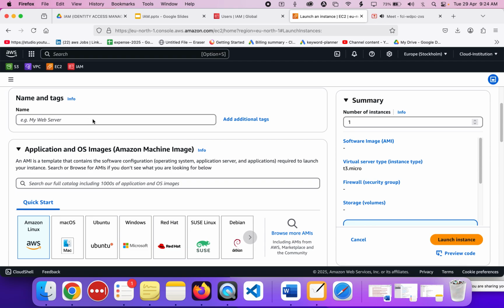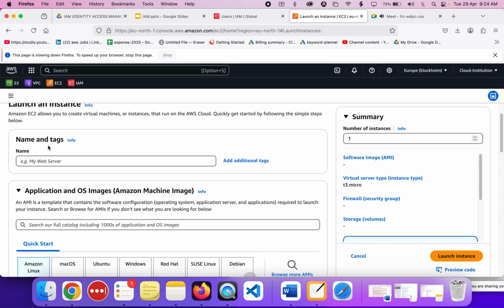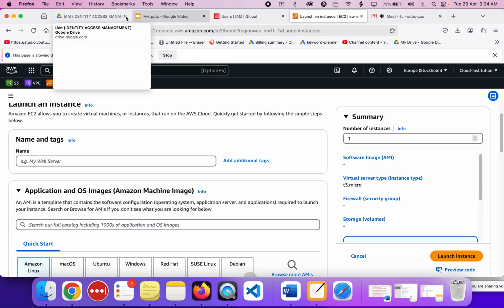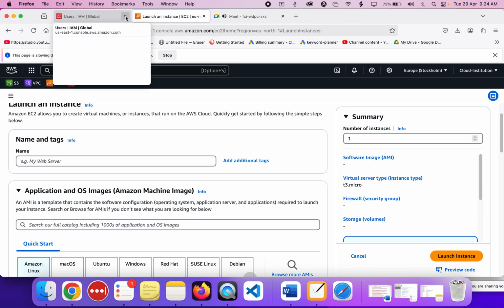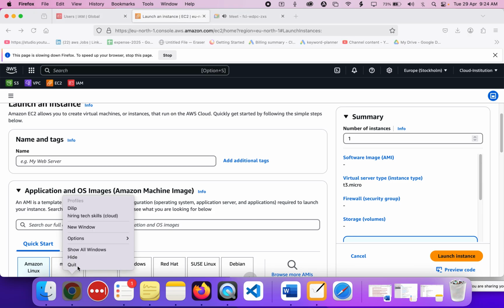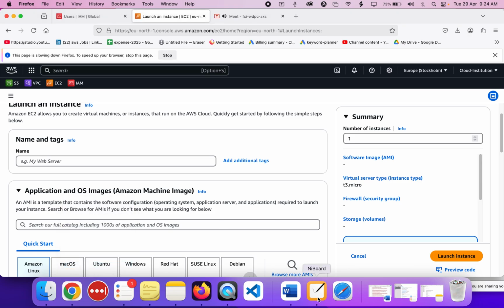It's not selecting, I don't know why. I'm going to close this and close this, just to make my system faster.